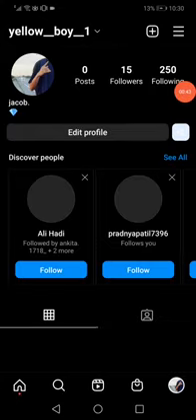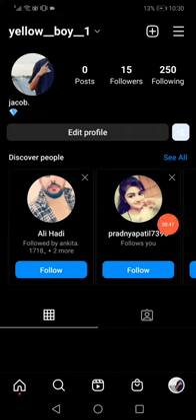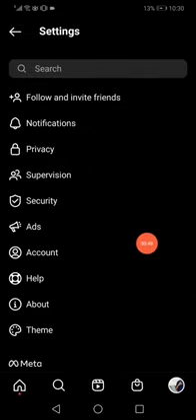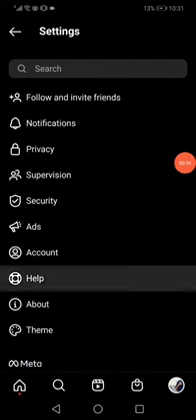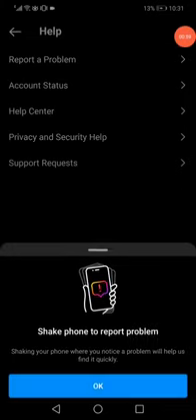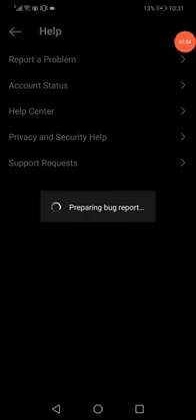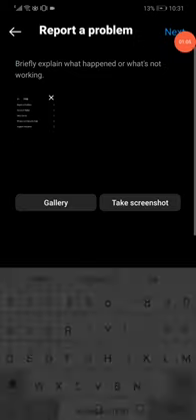Now you have to reopen Instagram and then go to your profile, go to the top corner, click on the three lines in the top corner, click settings, click on report problem here, click on help, and it will take you directly to this page where you will find 5 options. Click on the first one, click on report problem without shaking, and now here you have to contact the Instagram support team.